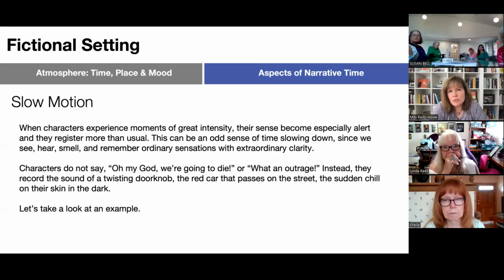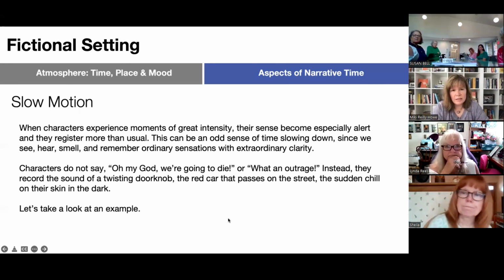I think this is particularly important for writers of mystery, correct? I mean, we want to really be able to use slow motion well, because we do have these moments of great intensity in these types of novels. So we'll look at an example.